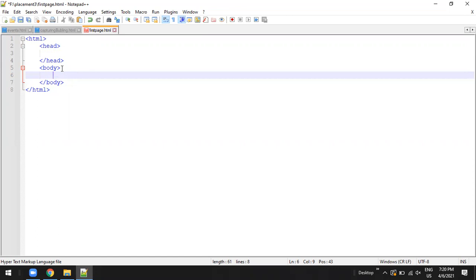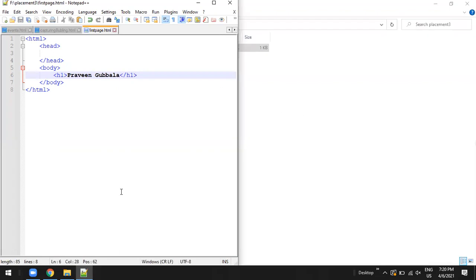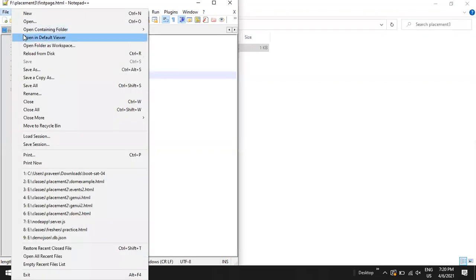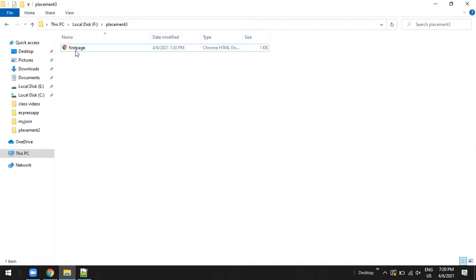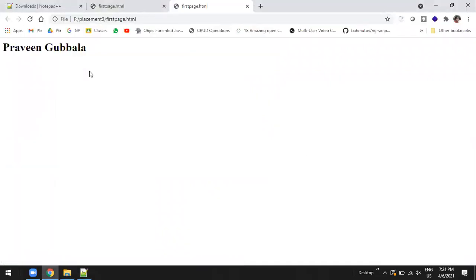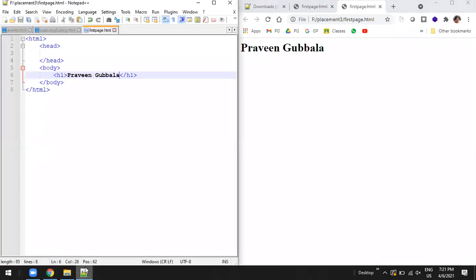Okay, right. So now let me explain. There are certain elements, like h1. Whatever you place in this element, Praveen Gubbala, will be visible on the browser. One second, I'll go back to the page by double clicking on it, and you can see that the content is coming as big letters. That is the nature of h1.